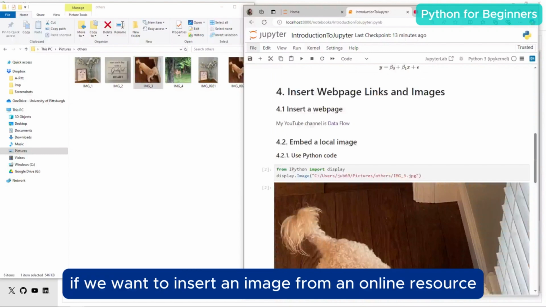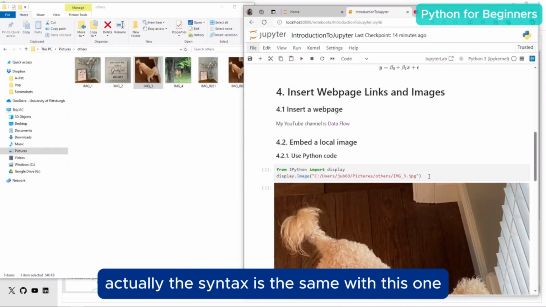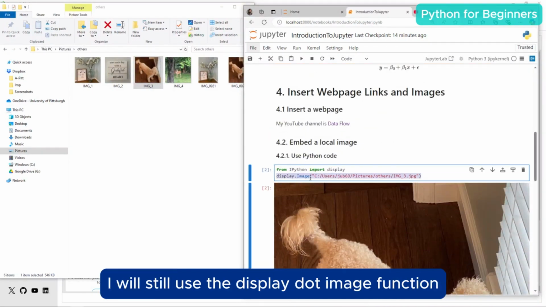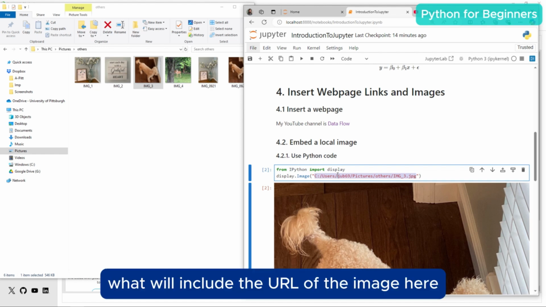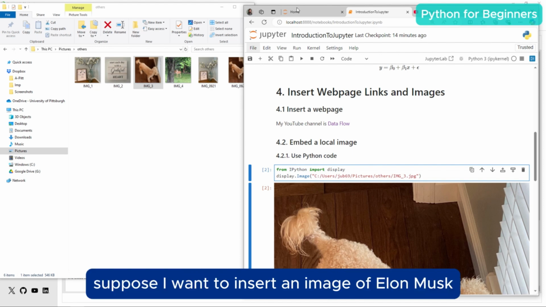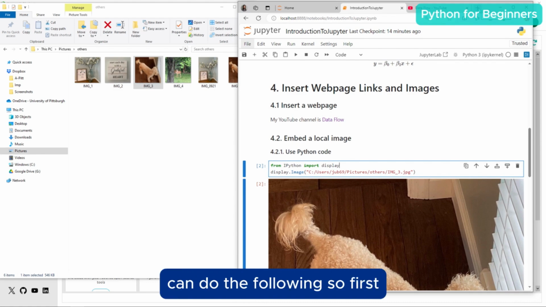And then what if we want to insert an image from an online resource? We can do the following. Actually, the syntax is the same with this one. We will still use the display.image function. The only difference is that instead of using this local directory, we will include the URL of the image here. So for example, suppose I want to insert an image of Elon Musk into my report. Okay, I can do the following.